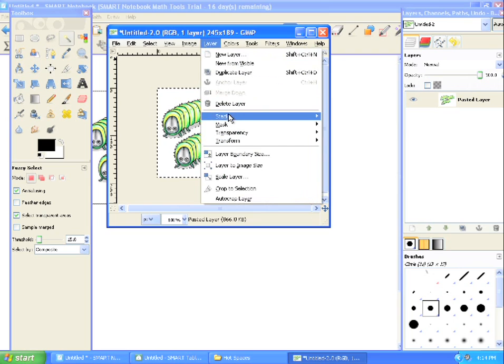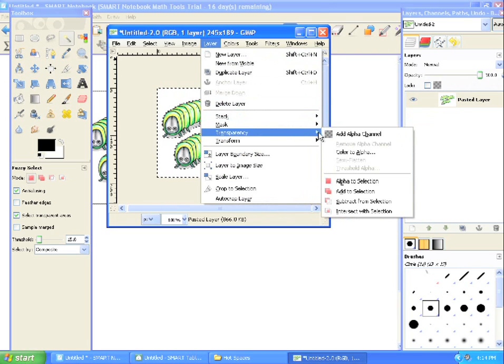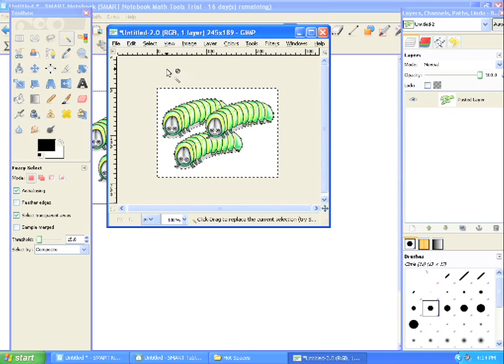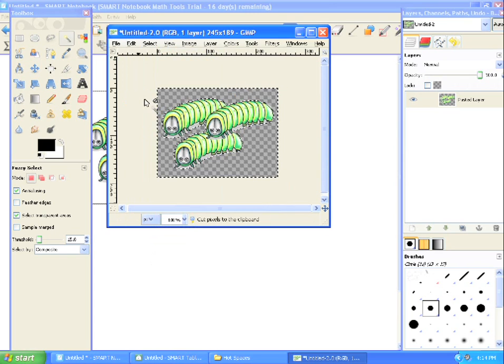Go up to my layer option, choose transparency, add alpha channel. With this white area selected, choose edit and cut. Now I have a transparent image. I need to make sure it's within the image size that I recommend.